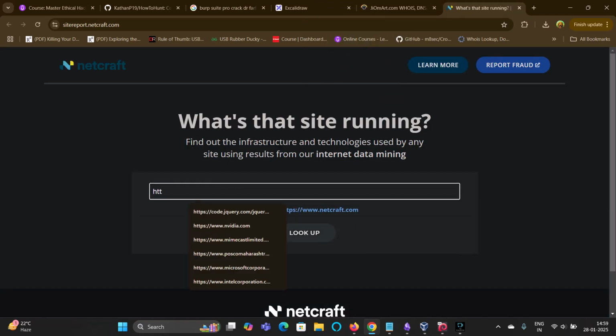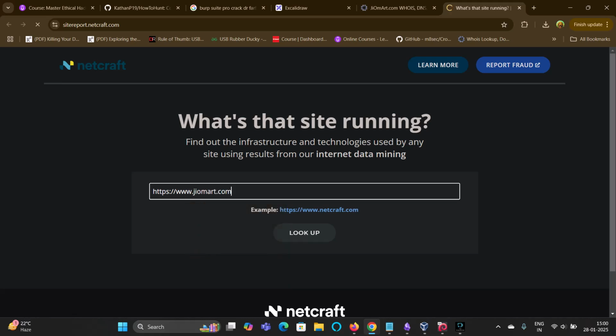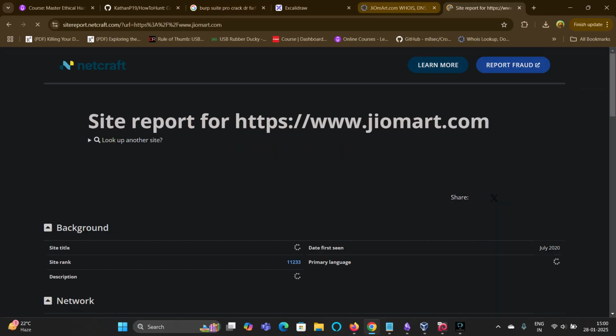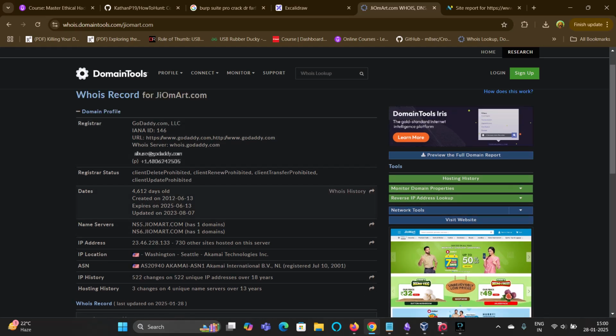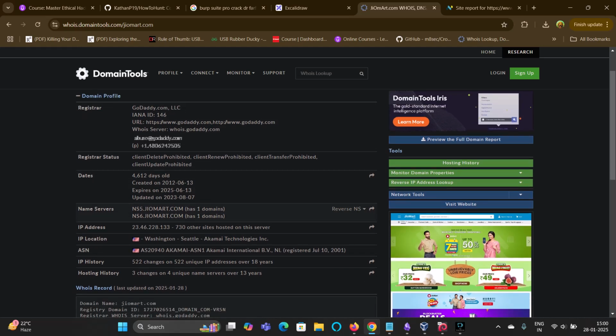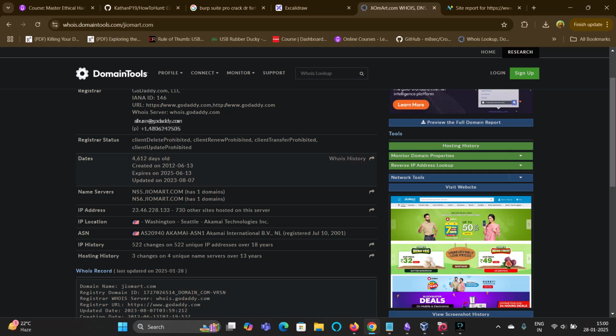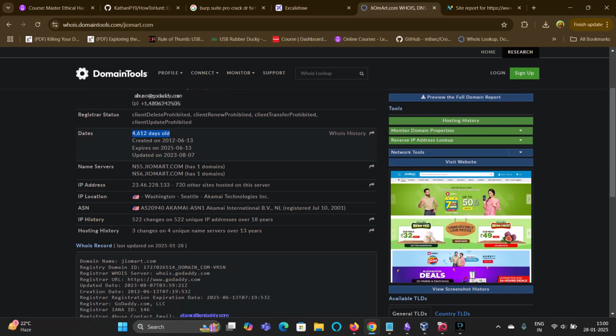Here we will be writing https://www.geomart.com and then enter. Let's see. I guess it has opened. Yeah, look, it is showing us the registrar status, registrar documentation, and details regarding the dates. How old is this domain name or registrar? What is the name of the server?